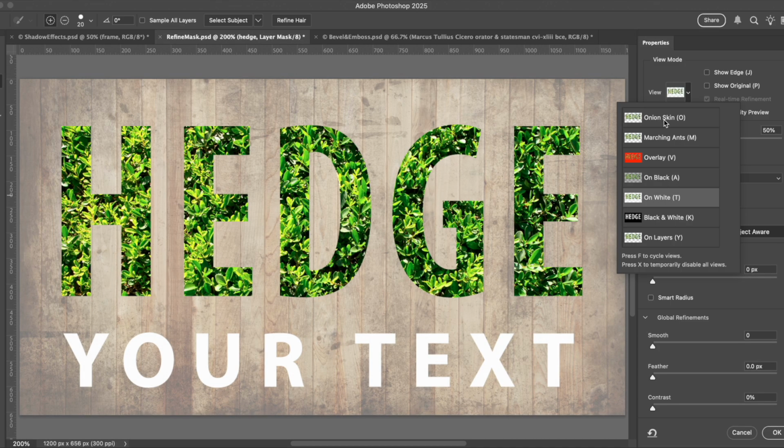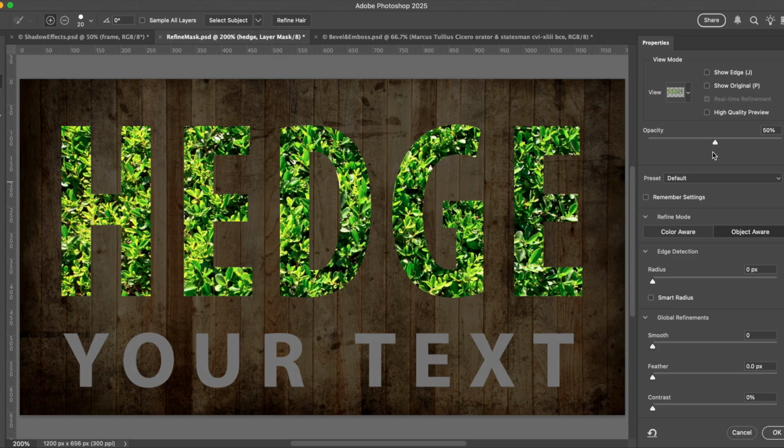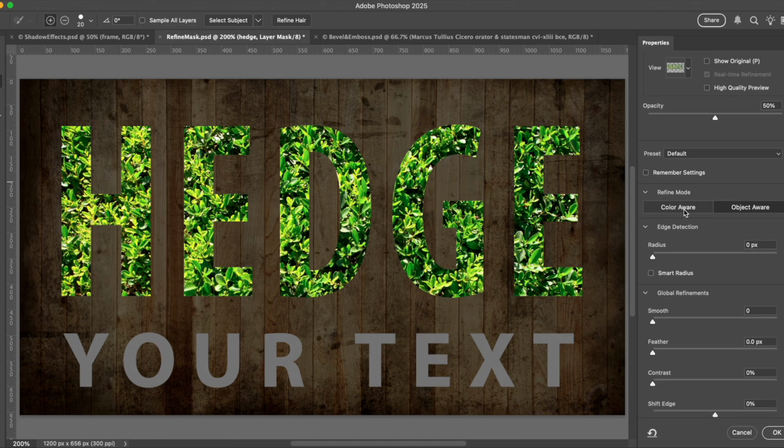So I would use one of these, onion skin, on black, and on white, so that we can see a little bit of the layer below it, but what we're doing to the hedge is in focus. Remember, you can change opacity here. The next thing we want to do is come down here, refine mode. We're doing object aware right now. We're not doing color aware.